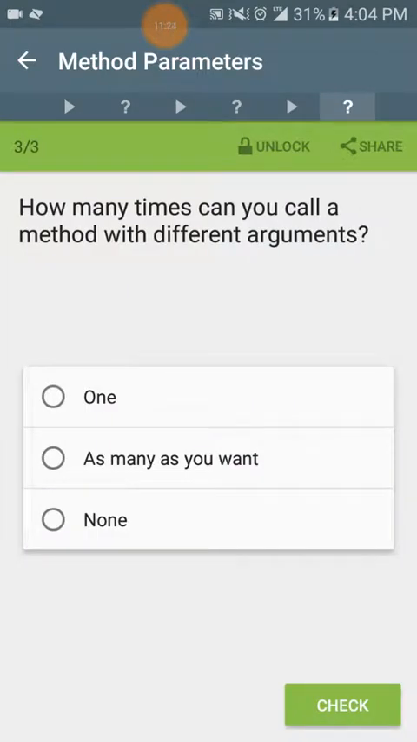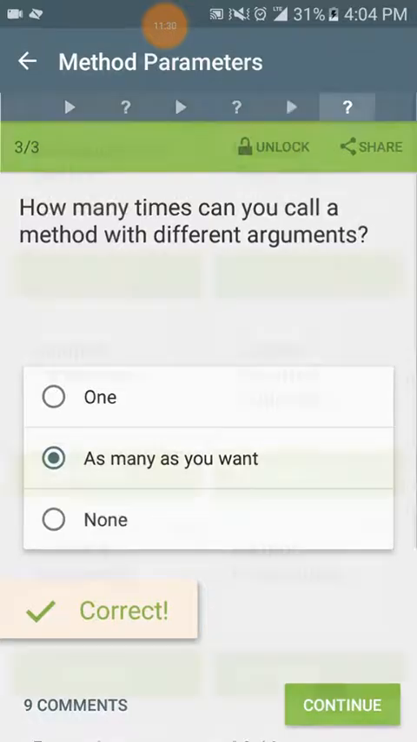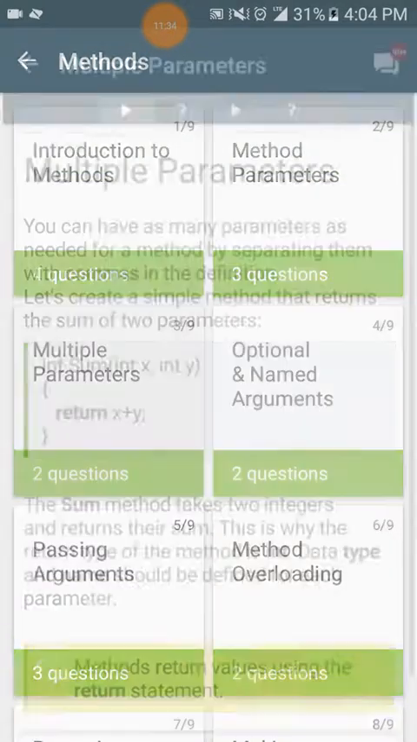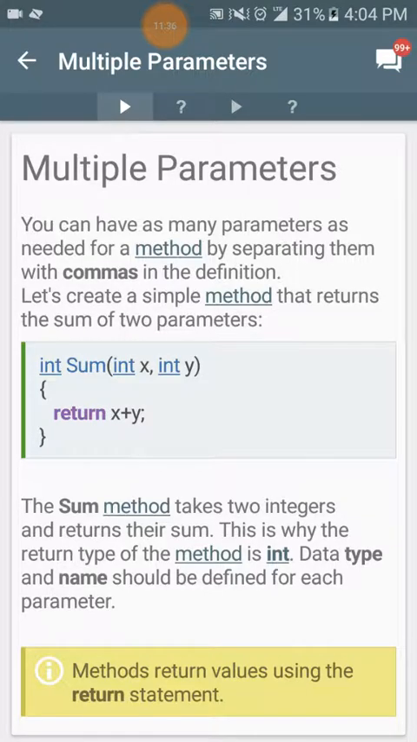How many times could you call a method with different arguments? As many as you want. All right, let's go and look at multiple parameters here. You can have as many parameters as needed for a method by separating them with commas in the definition. Let's create a simple method that returns the sum of 2 parameters.